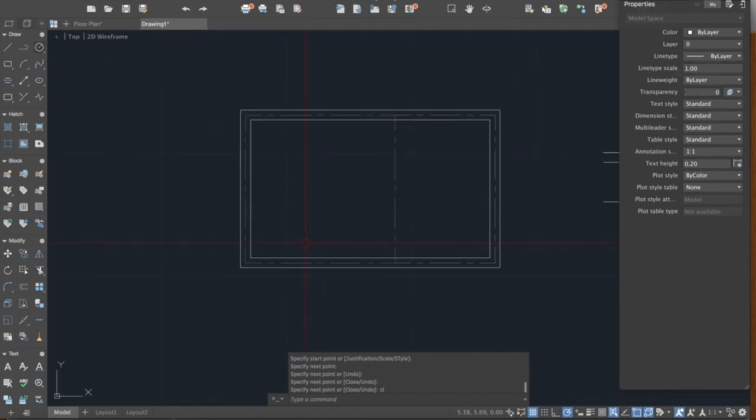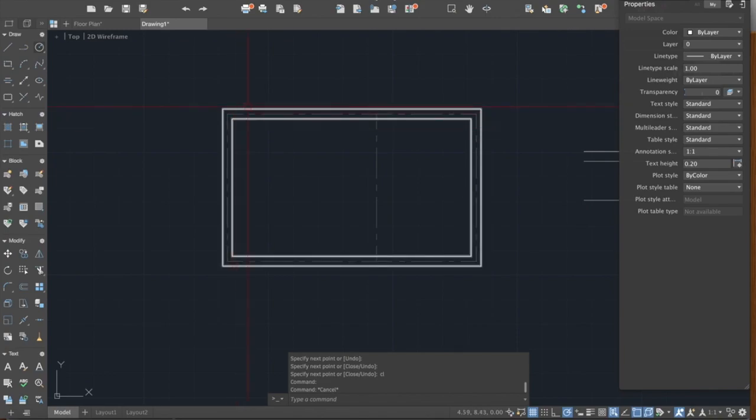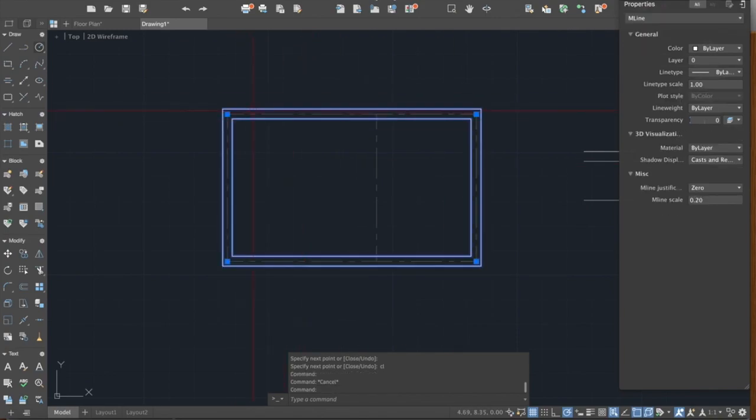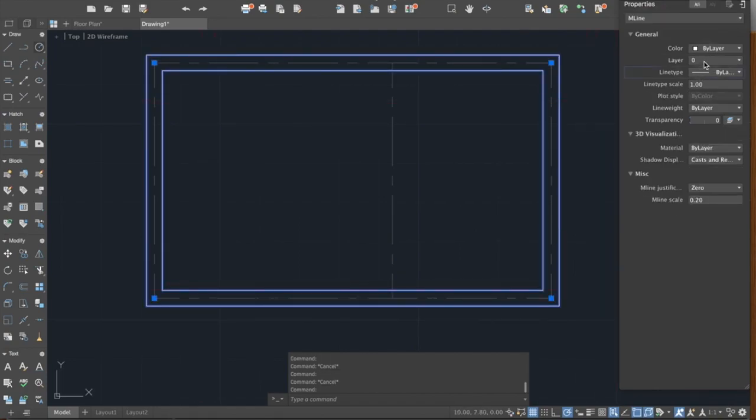So as you can see, if I click one line, it will highlight the whole multiline. So the whole multiline is considered one object. The good thing about this one is that you can easily change the layer of the lines.